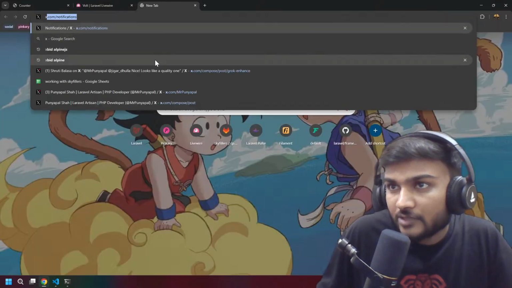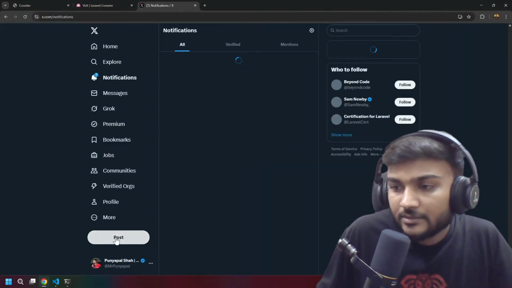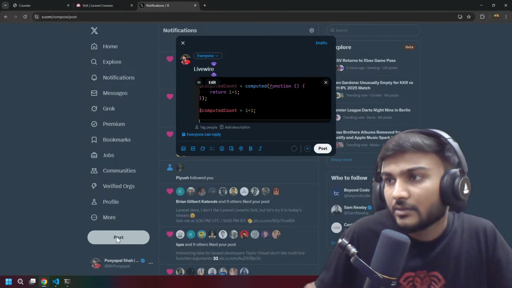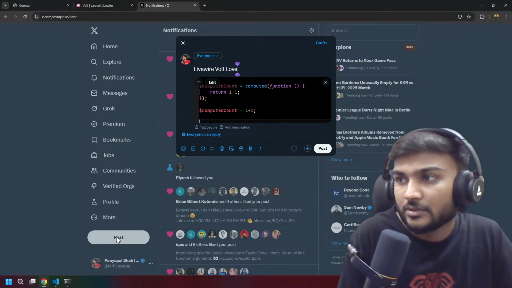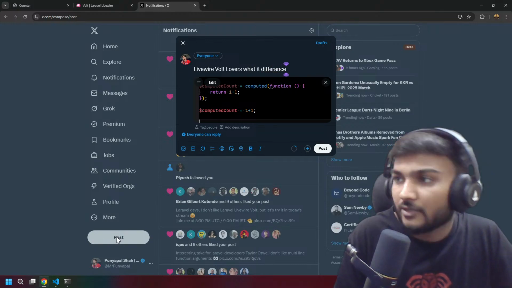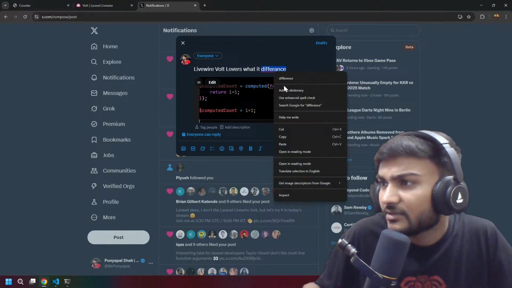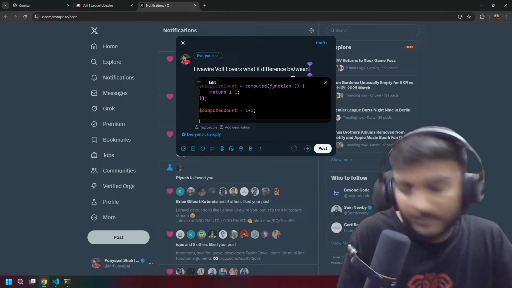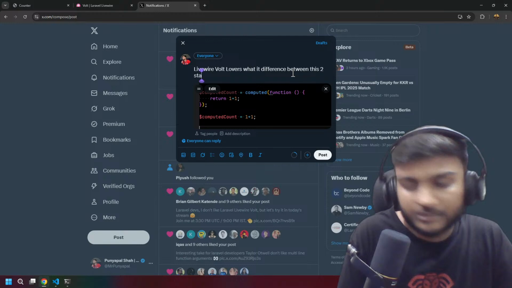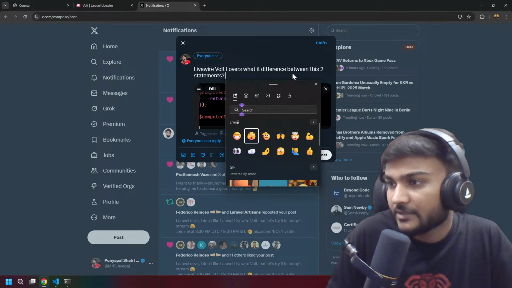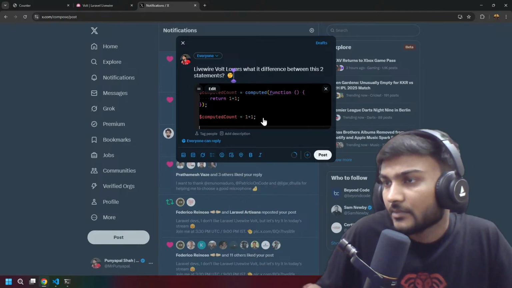So we're going to ask on X: Livewire Volt, what is the difference? Okay, I always make this kind of mistake. What is the difference between these two statements, right? And maybe we can say, right, this one.